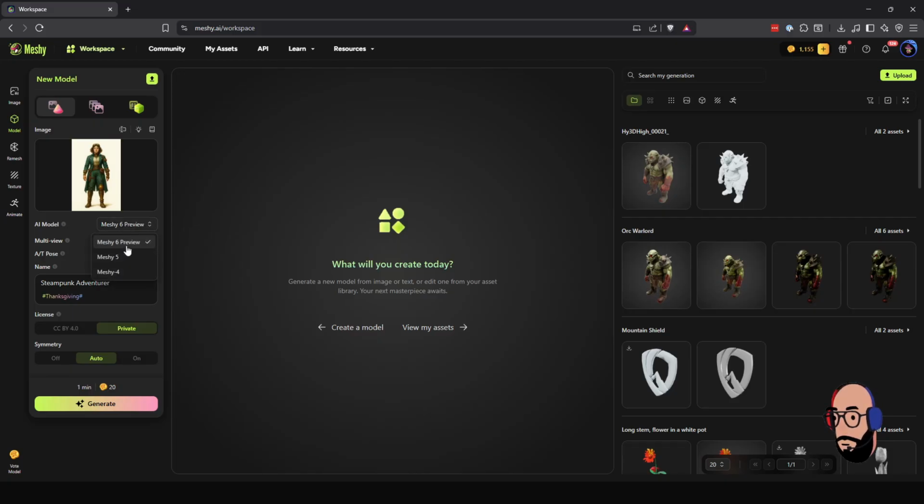Now they have Meshy 6, Meshy 5, and Meshy 4. I'm not familiar with the 4. I've only used the 5 and 6. So let's go ahead and just use Meshy 6 in this case as an example. Our steampunk adventurer here. And if we hit generate, it's going to use 20 credits from your allotted credits, and it's going to output. So I'll go ahead and hit generate, and we'll let that run.